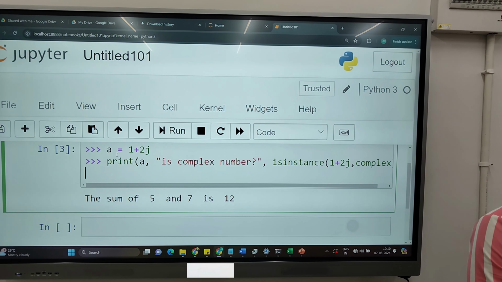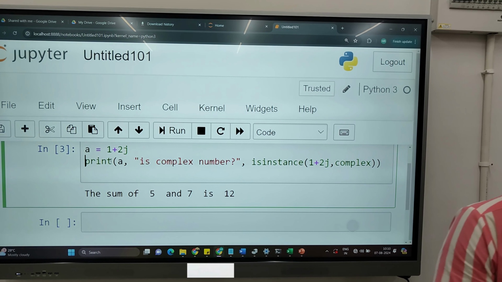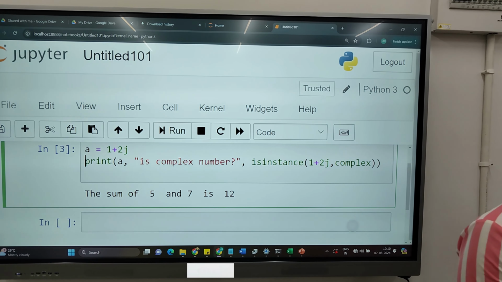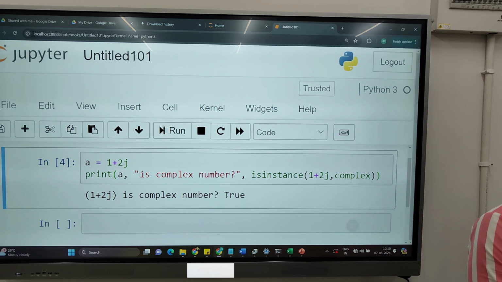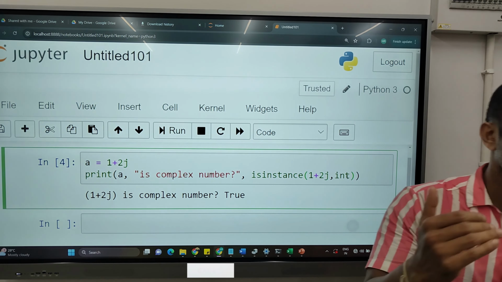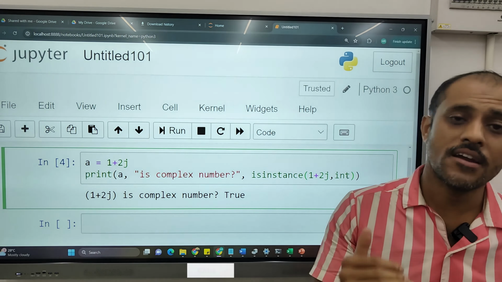Just simply, I have to remove these three arrows, which are ideally used in Python, but in Jupyter Notebook you just need to write it from the start. So if I write this, what will it print? It will simply print true, right? It shows true. Suppose I write here int, integer, that I am asking if 1 plus 2j is an integer or not. If it is, it will show true, or it will show false. Let's run it. It shows false because the 1 plus 2j format is not of type integer. It is of type complex number.